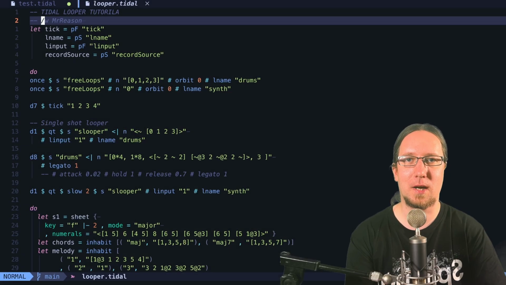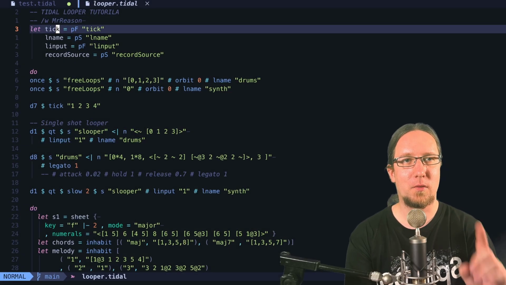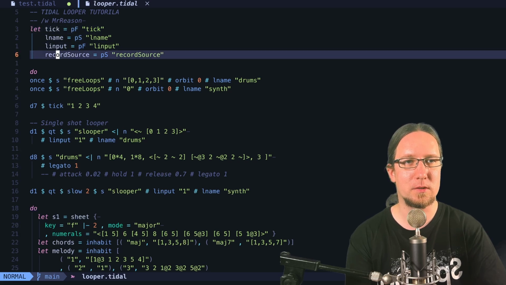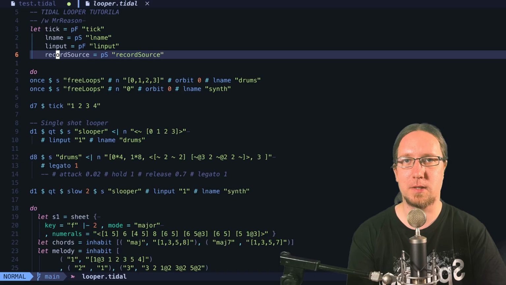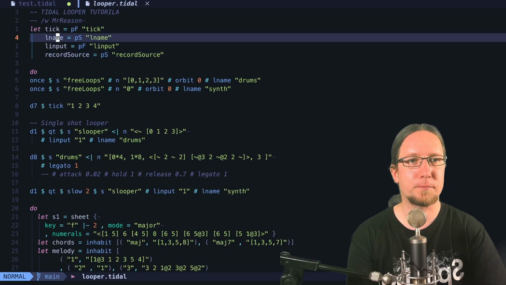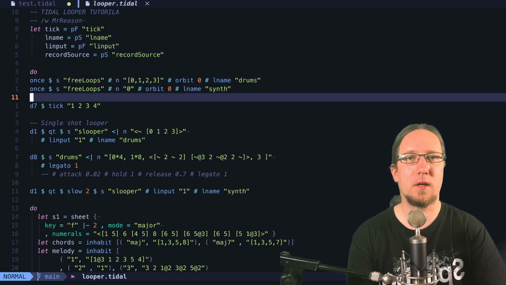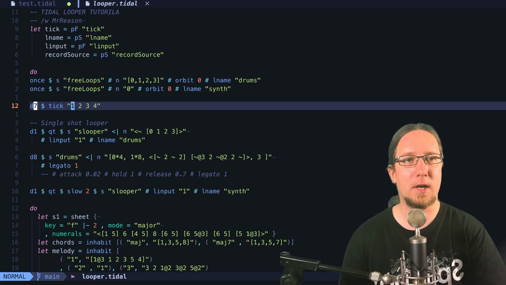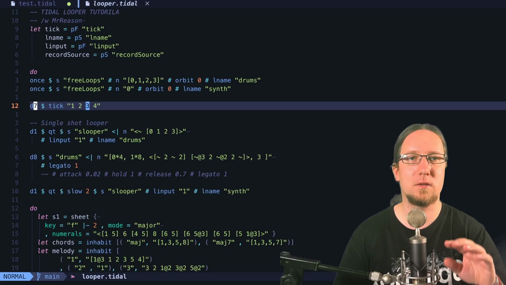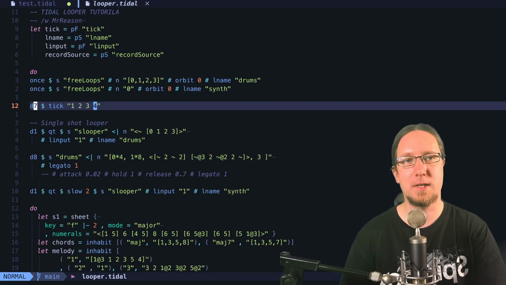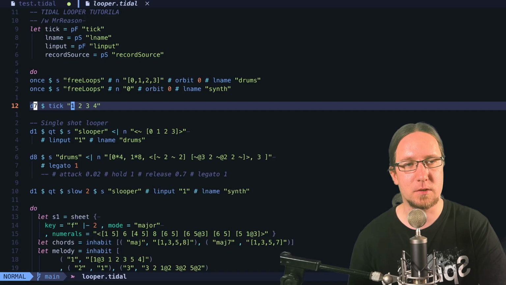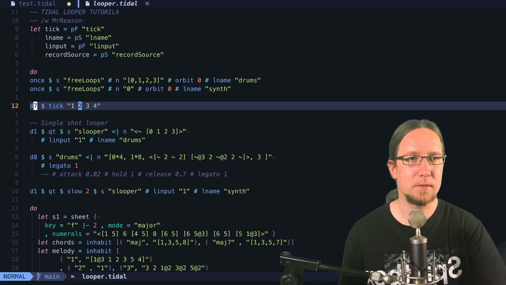Now let's move on with the TidalCycles side. First of all, I execute these lines of code: the tick, name, L input, and record source. This will provide us some more control over the looper. When you use an editor that supports event highlighting like NeoVim or the Pulsar editor, then you can create this visual feedback with the tick function. It is doing nothing but visualizing the pulse of the current session.